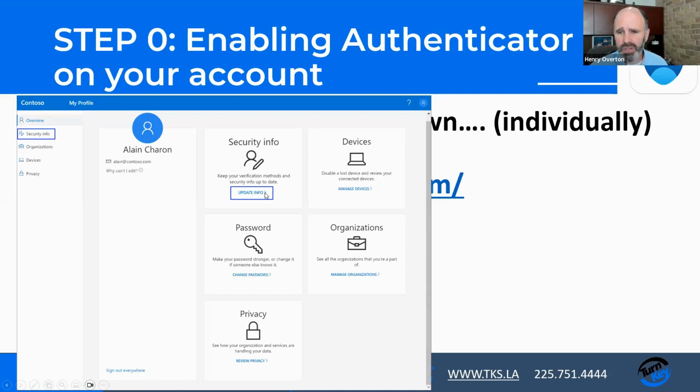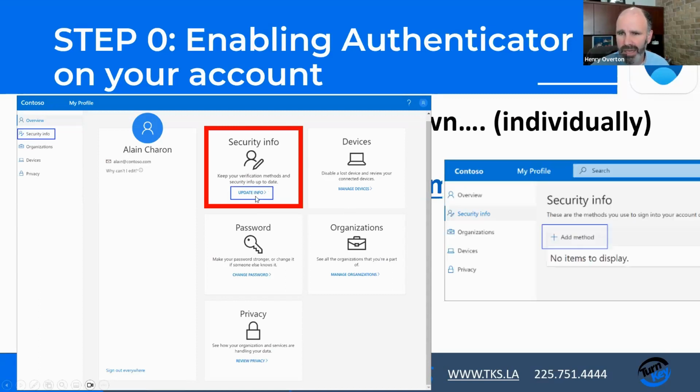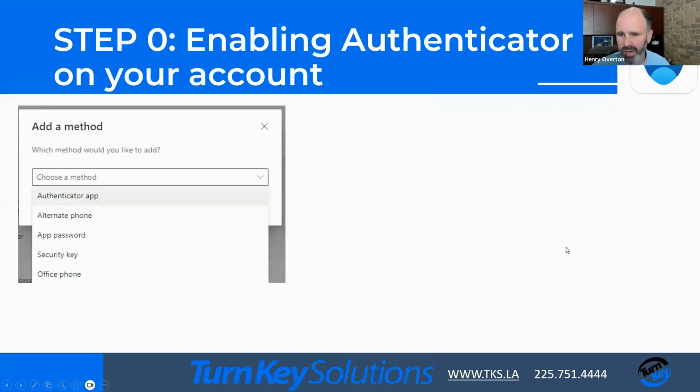Then you're going to look for this little thing that says security info. I just checked, and this is what the screen looks like today. Again, they may change it tomorrow, but you're going to look for that section called security info. You're going to click on update info, and you'll get a screen with this little section. You're going to click add a method. Okay, you're going to click add a method.